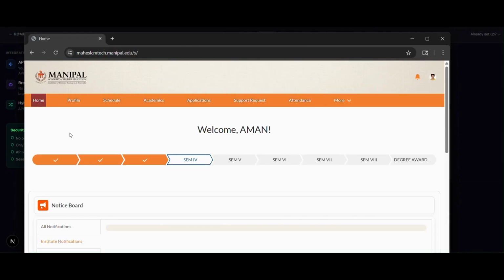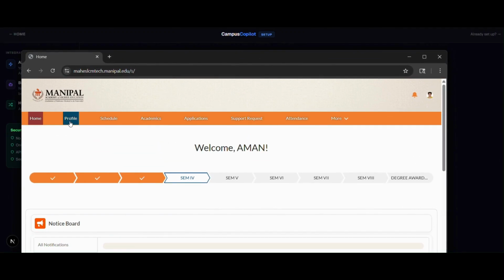Now, after successfully logging in, you'll be able to check the homepage. The AI has access to all the elements possible. Then you follow through each of these tabs so that later, when saving your attendance, it can easily map it.